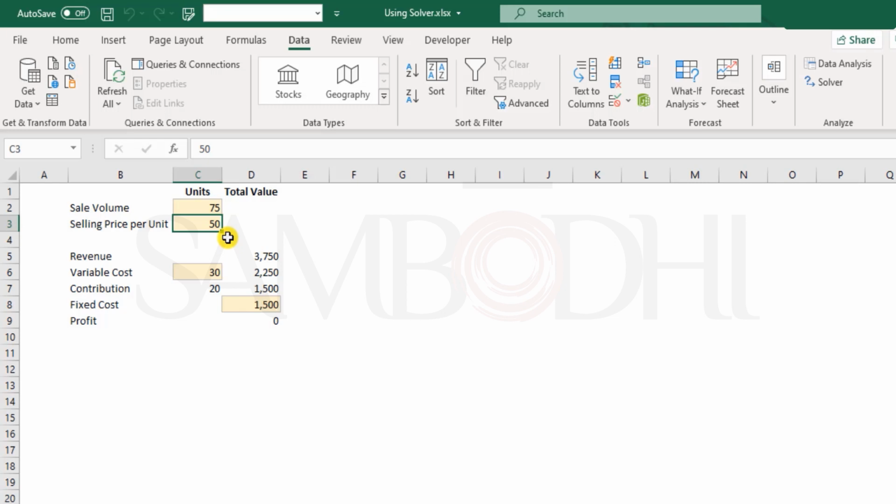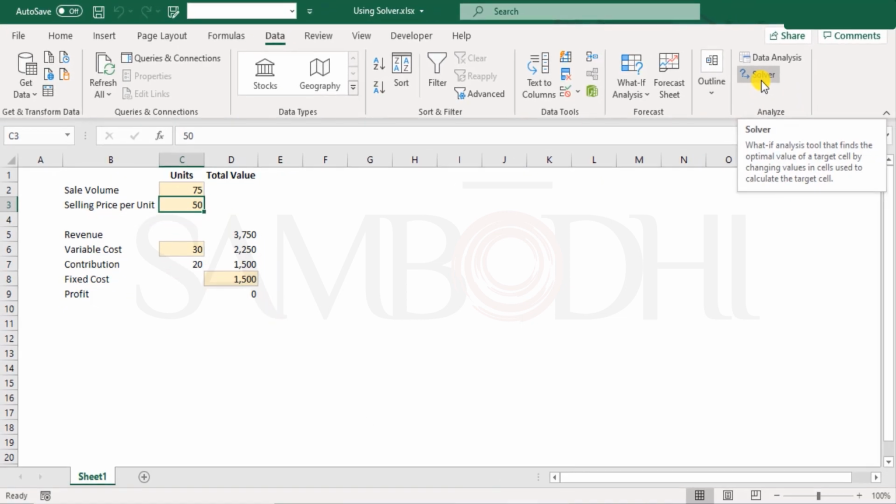Solver can help you do complex statistical calculations, but you can also use it for some simple calculations as well as for quick analysis. Now we can find the solver tool under the Data menu or the tab, and towards the extreme right of the ribbon you will see the Analyze section, under which we have the solver icon.